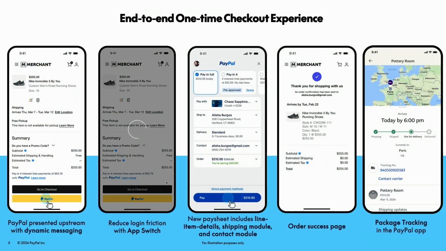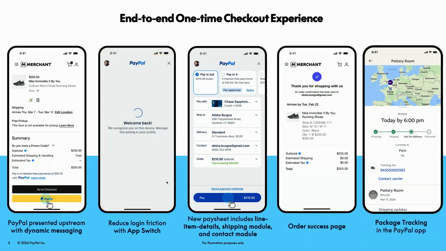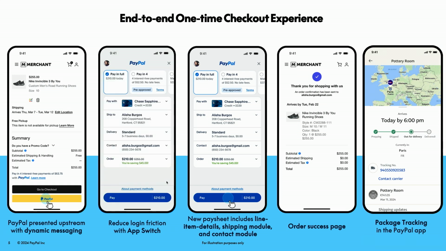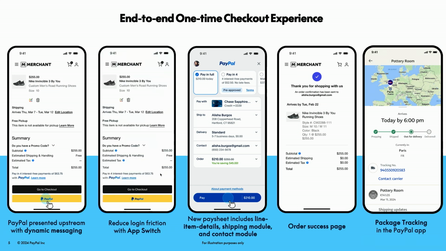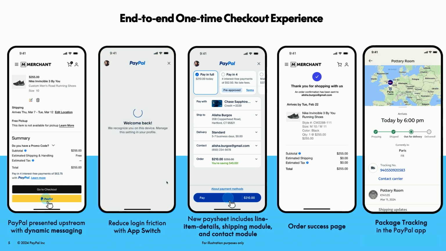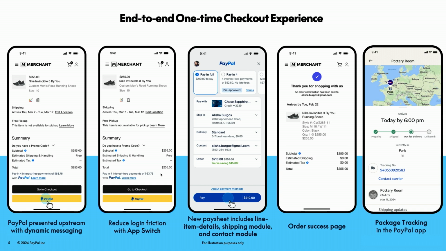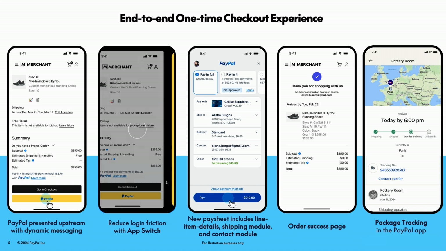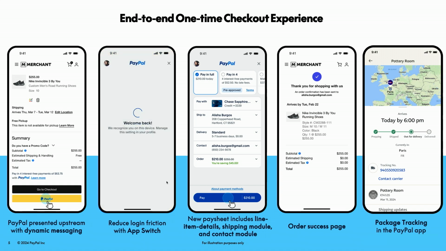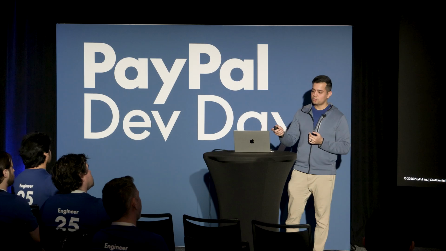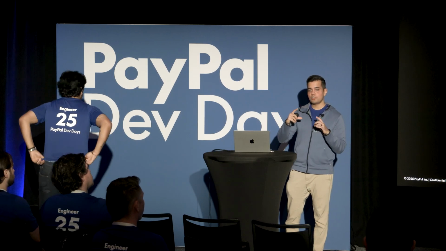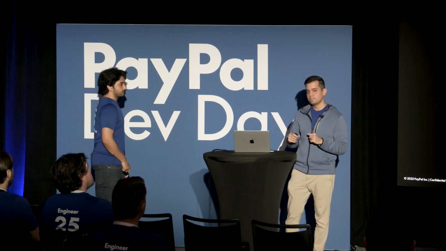That's the end-to-end. Just to summarize, what's important is presenting the PayPal button upstream with dynamic messaging, app switch to leverage reduced login friction, brand new pay sheet that includes line item details, shipping methods and shipping module, and the contact module. I'll hand it over to Krish, who will walk you through how you can actually implement this in the code. Thank you.